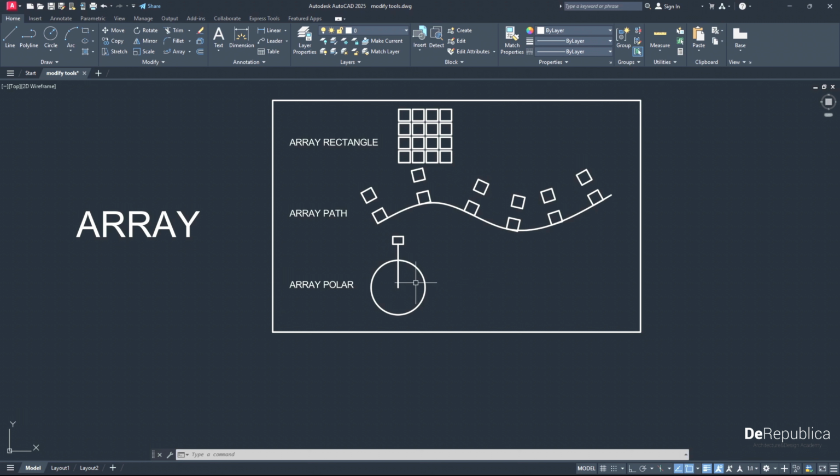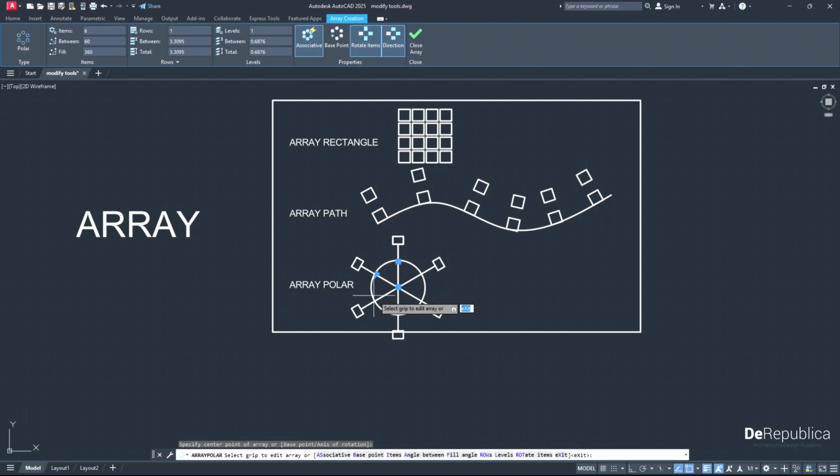To do array polar, we simply select the object which we want to be arrayed. After we have selected it, go again to the array icon, click on this arrow here and choose array polar. And as you see, it says specify center point of array, so AutoCAD already tells us what to do next. Click the center point, and as you see, we created an array around a center point with equally divided distance between each of them.